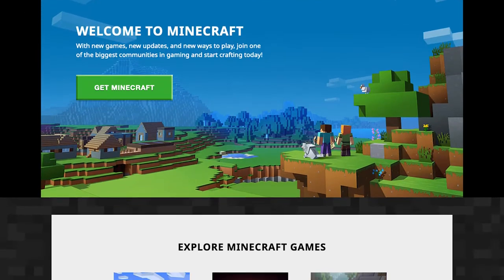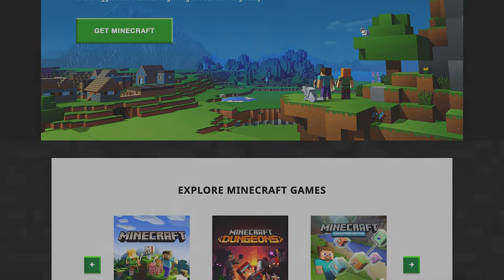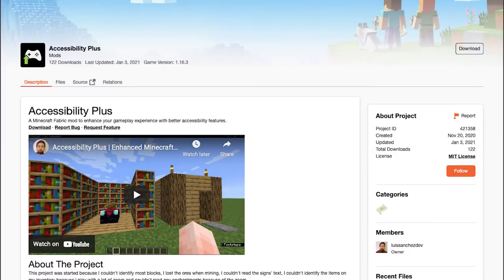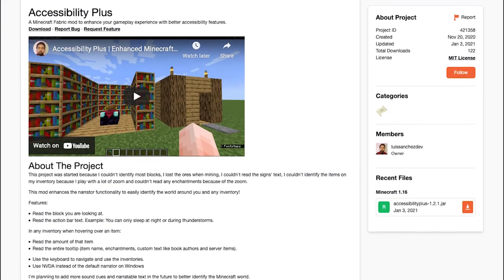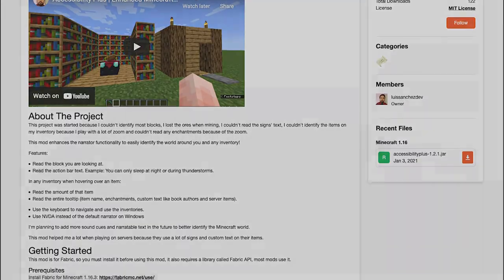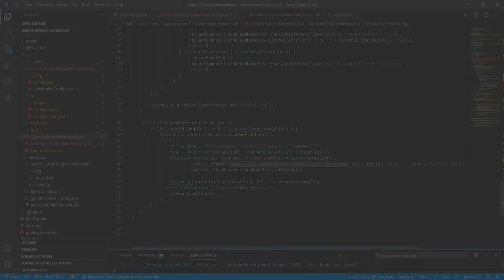Today we're gonna have a look at the first prototype of a Minecraft mod that will add audio description to this game. For doing such, I forked the AccessibilityPlus Minecraft mod published by Luis Sanchez in 2020 and modified it. I added the notification system and the use of the GameToSpeech API.